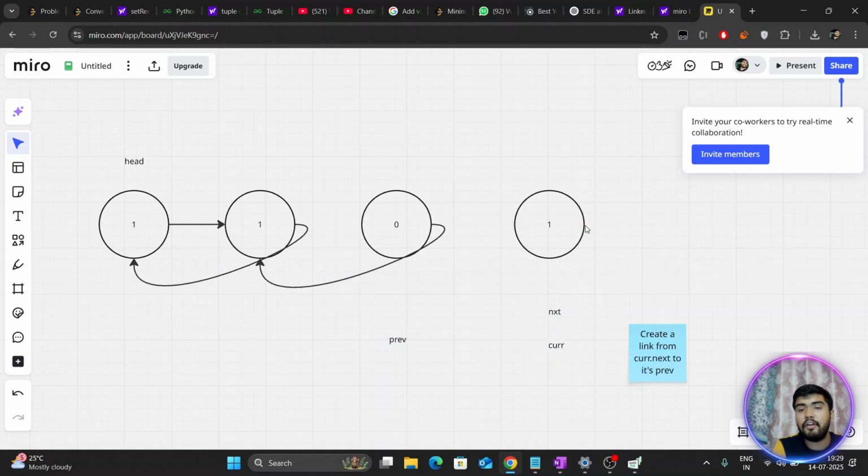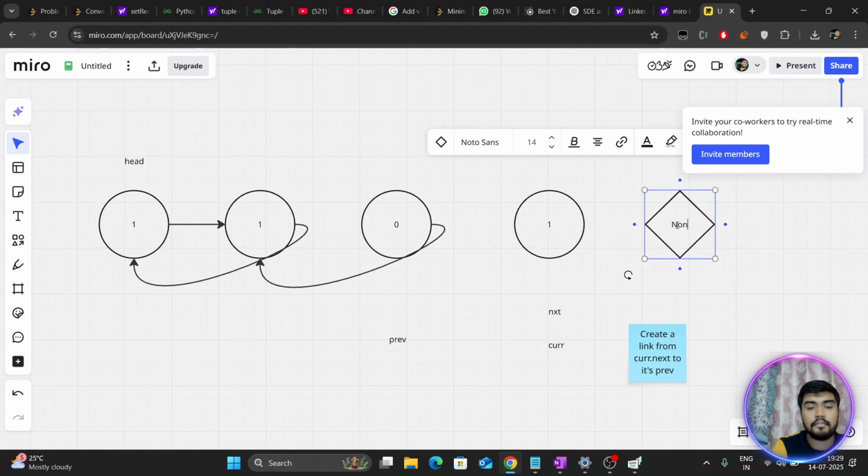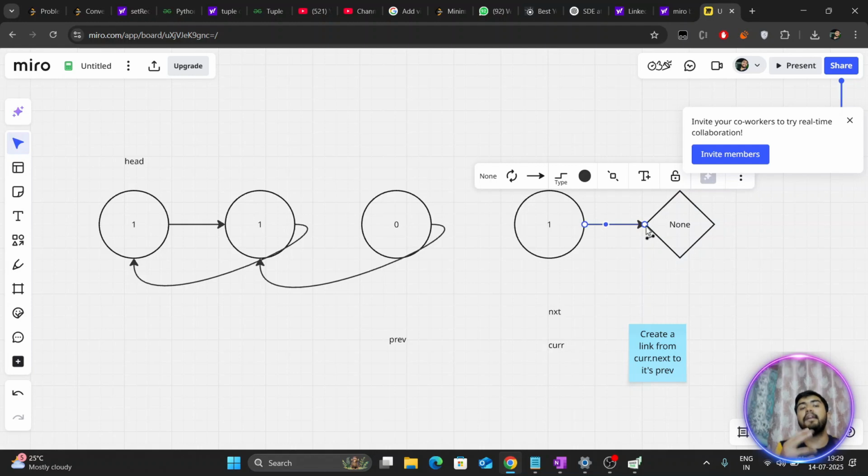And every node by default should have a none node. If I can quickly draw a none node here. So at the very last we have a none node. So this node is pointing to none node. So we have to iterate until our current node becomes none node, right? Our current node becomes none node.